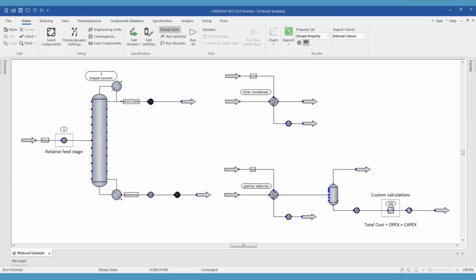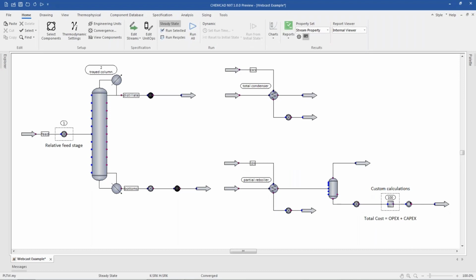So now that we have a better understanding of the sensitivity analysis tool, we're now ready to jump into CHEMCAD to do a live demo. The same simulation we had used before.